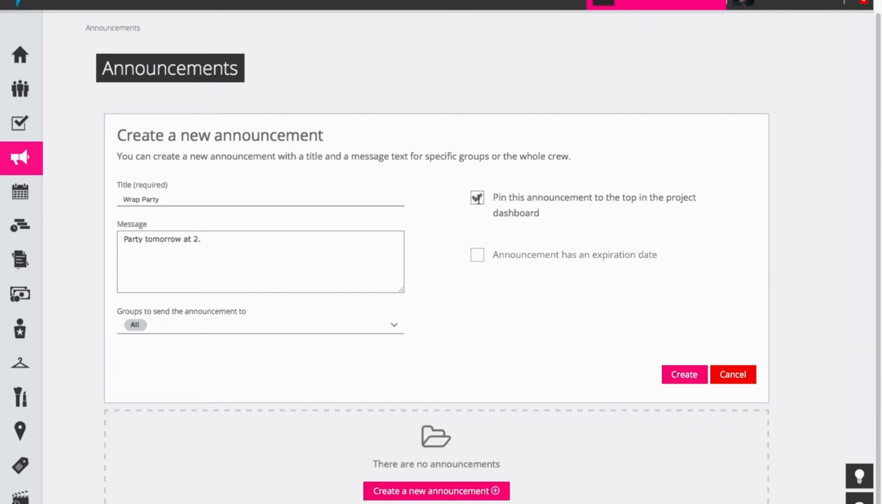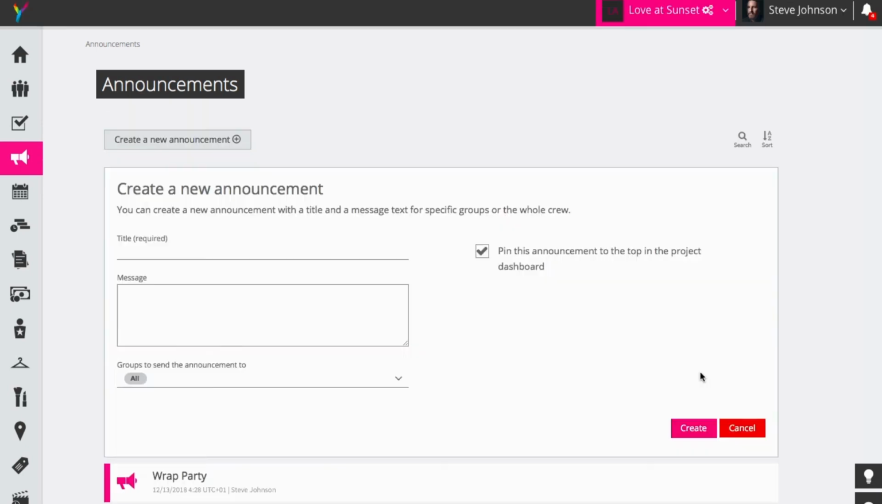And I can pin this announcement to the top in the project dashboard. So this will be pinned to the top of the project dashboard for everyone this announcement will be sent to, which is all users. If I don't choose to do this, I can also set an expiration date for this announcement. But in this case, I'm just going to pin it to the dashboard and click create.